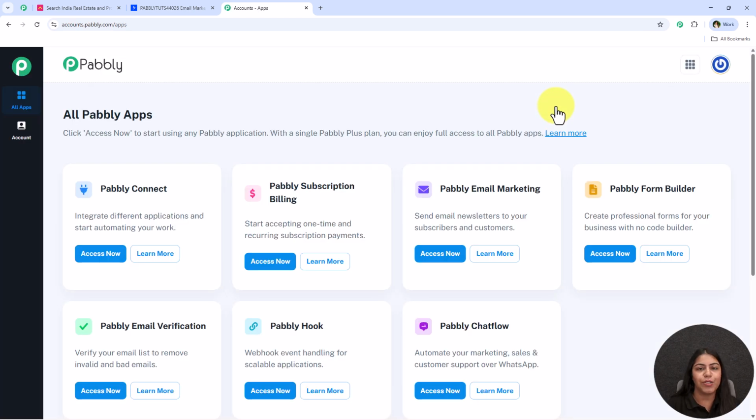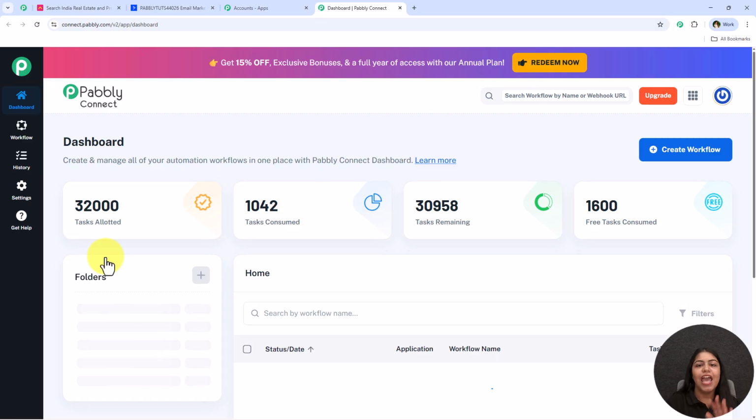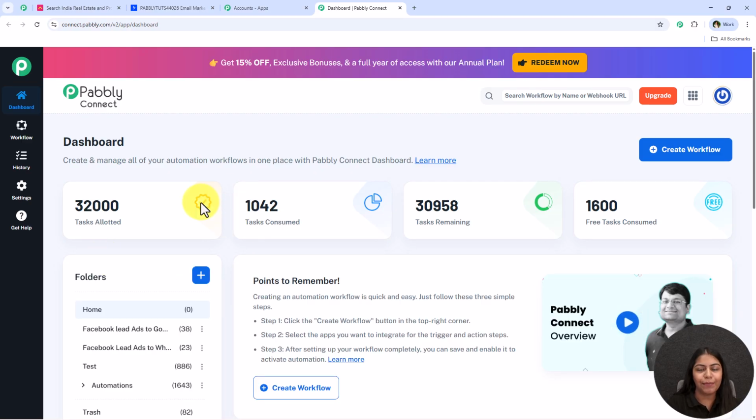in, and now it is opening all Pabbly apps, and over here we're going to see all the tools and applications offered by Pabbly. But in today's video we are going to use Pabbly Connect because we are connecting different applications. So I'm simply going to click on this access now right over here to access my Pabbly Connect account, and now it is opening the dashboard of my Pabbly Connect account.